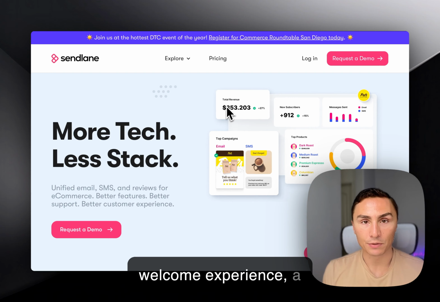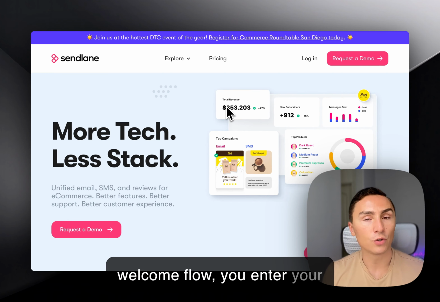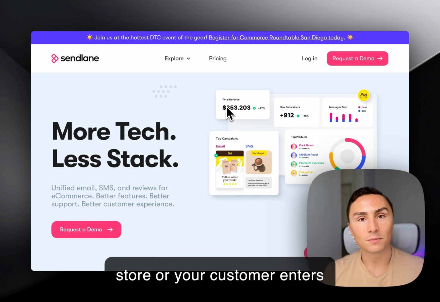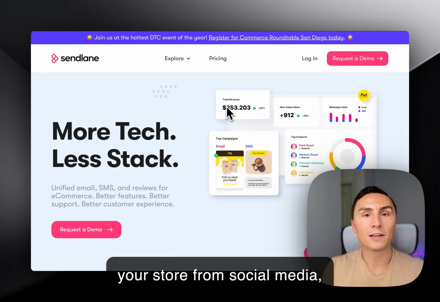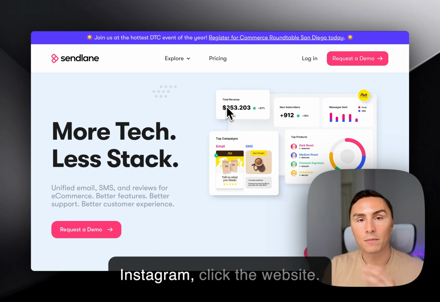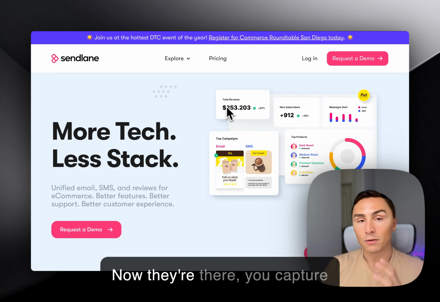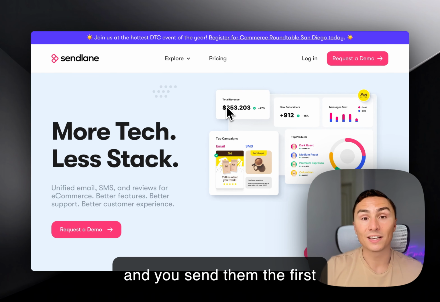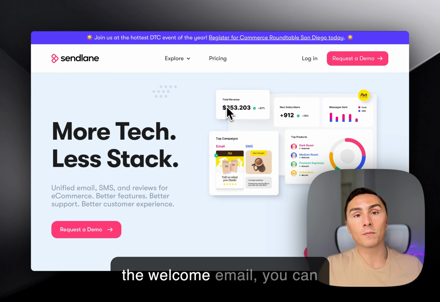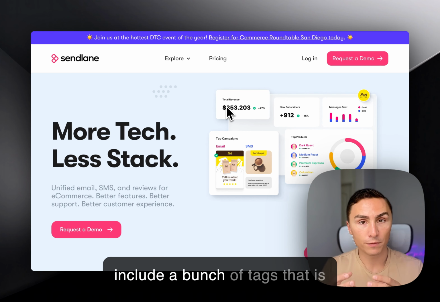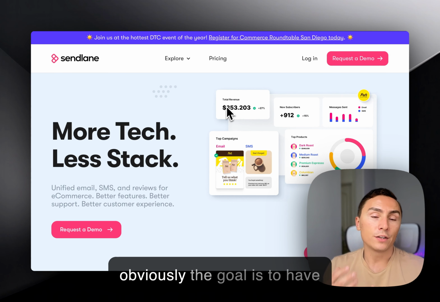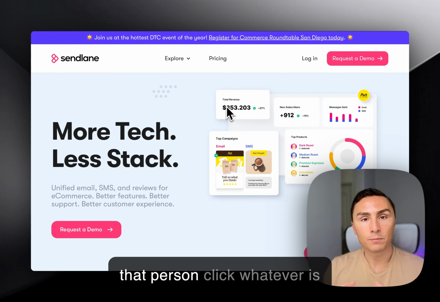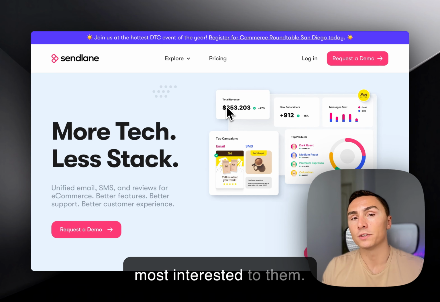Imagine a welcome experience, a welcome flow. You enter your store, or your customer enters your store from social media, for example. They found you on Instagram, click the website. Now they're there. You capture their email and phone number, and you send them the first email, the welcome email. In the welcome email, you can include a bunch of tags. That is obviously the goal, to have that person click whatever is most interesting to them.